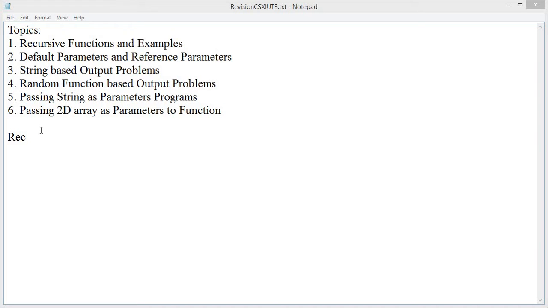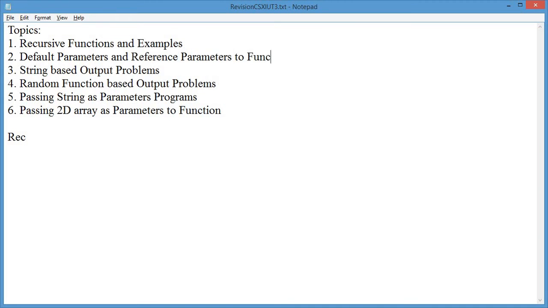Hello students, these are the important topics for your UT3 papers. The topics are recursive function and example, passing default parameters and reference parameters to functions, then string based output problems, random function based output problems, passing string as parameters to functions, and passing 2D array as parameter to functions.